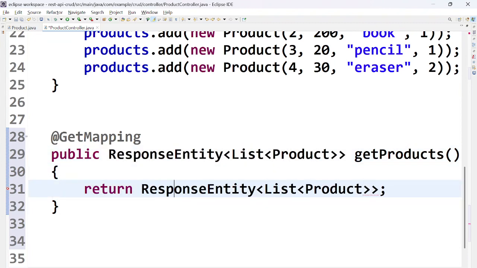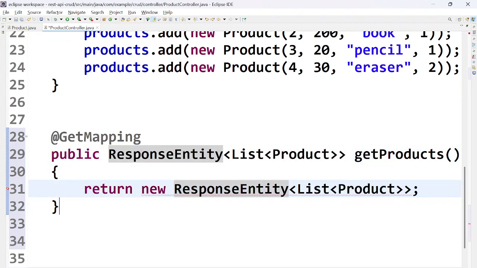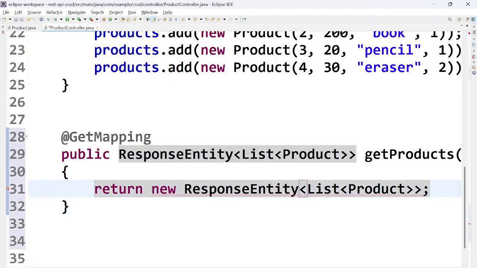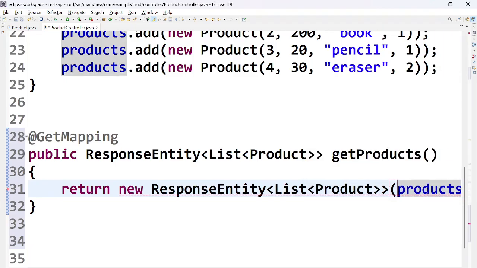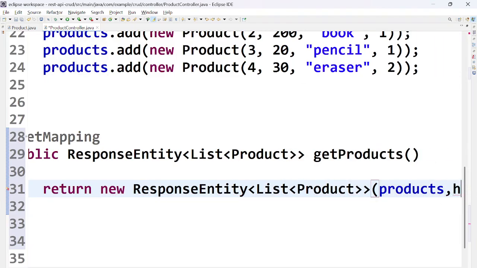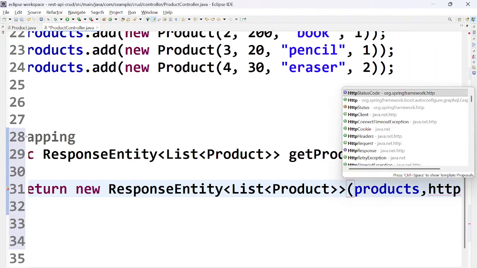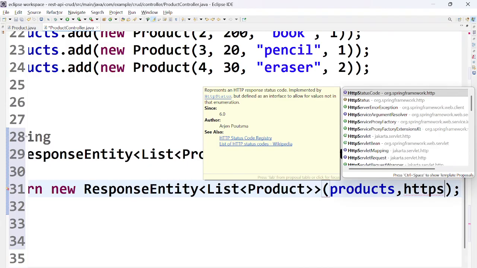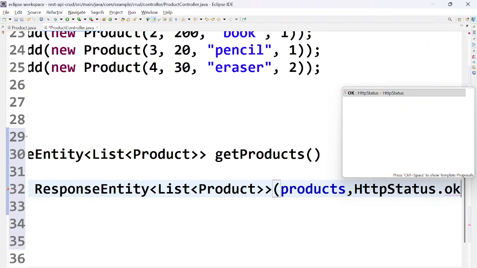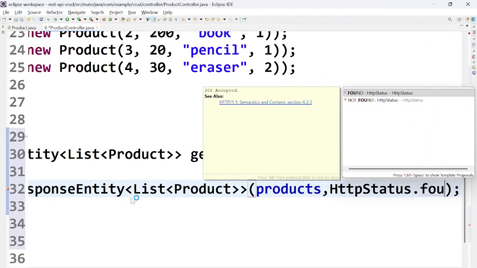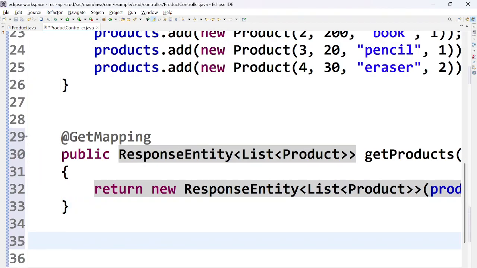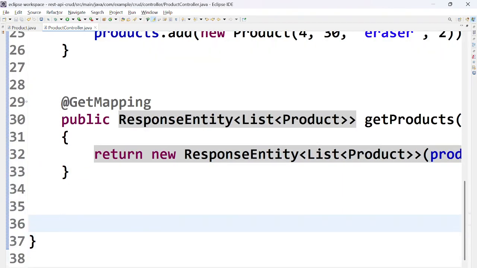So let's call it as return new response entity of list of products, and there I'm going to return the products that I have now, that is the list, and then the HTTP status. HTTP status now is going to be OK or FOUND. Okay, let's go for FOUND because that works. Save it. Fine, so this should give me all the products. So let me just test it whether things work fine or not.